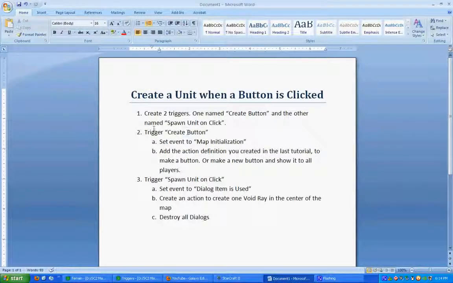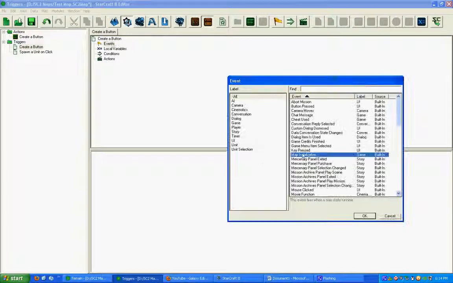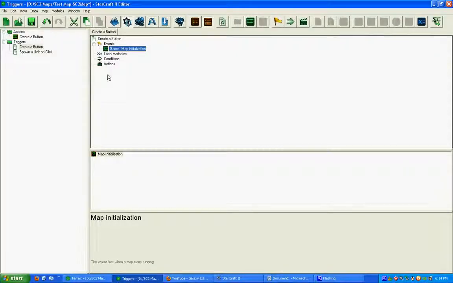Alright, the trigger create a button. We're going to set the event to map initialization. It's already there for me. If not, just scroll down to the Map Initialization option. You'll see map initialization is the first one right there. Okay. Alright.